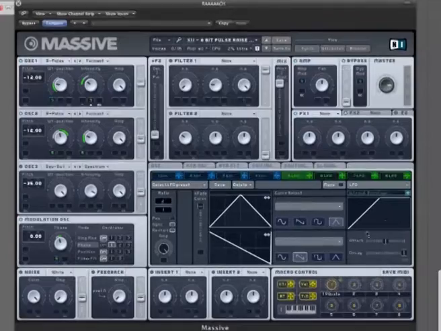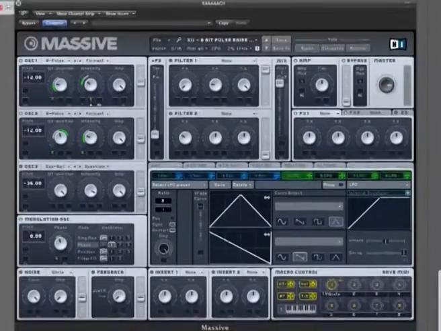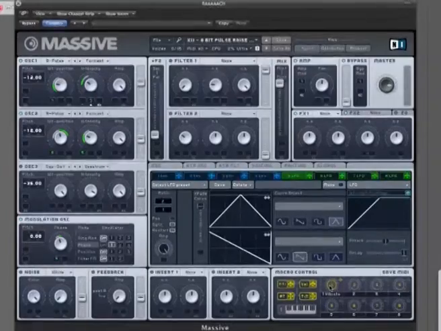Another useful thing to include when creating a preset, especially if it's going to be used for more than just making noises every now and then, is to add a vibrato macro. That's pretty simple.